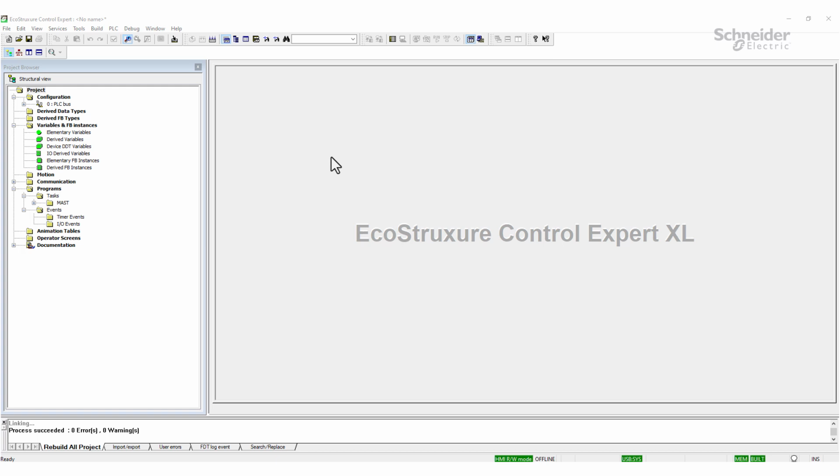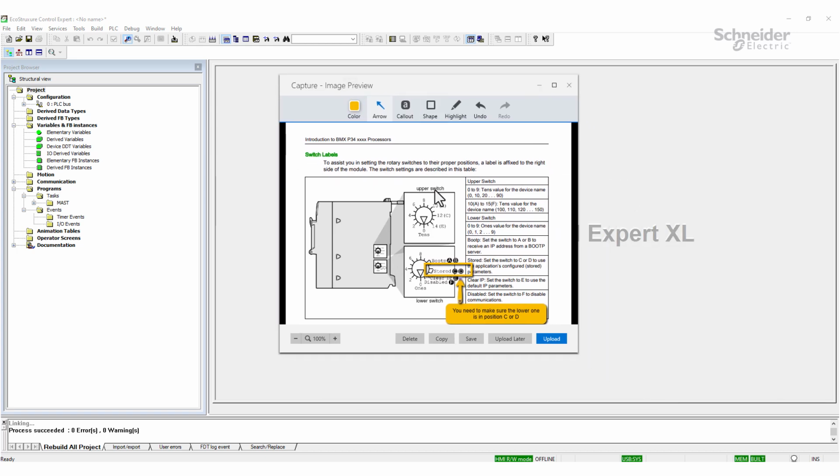In this video, you'll learn how to assign a static IP address to an M340 Modicon PLC. To do that, the first thing you're going to check is on the M340 CPU itself. On one side, you'll find two rotary switches. You want to make sure that the lower rotary switch is in position C or D, which equals the stored position. That way, the M340 will know to look for its configuration to get its IP address.